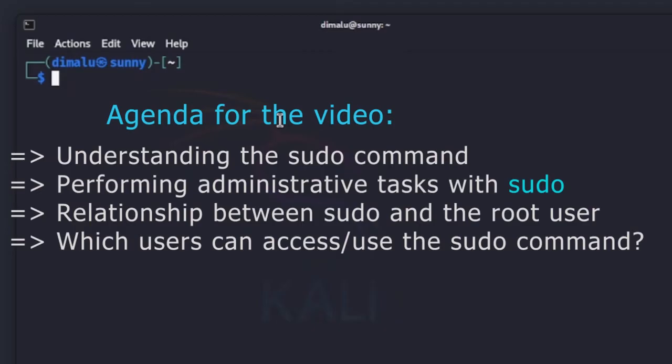Finally, we will put everything we have learned in the last two videos into practice. In this video, we will learn about the sudo command and how to use it to perform administrative tasks. We will also cover how sudo is related to the root user as well as who is allowed to use the sudo command. This video is going to be very important and probably one of the longest videos in the entire course. So make sure to watch the complete video and don't skip anything.